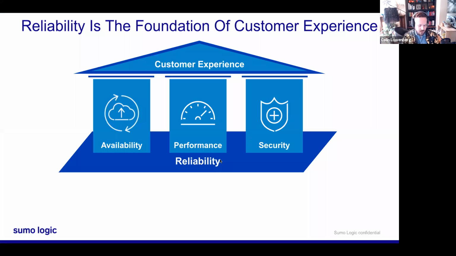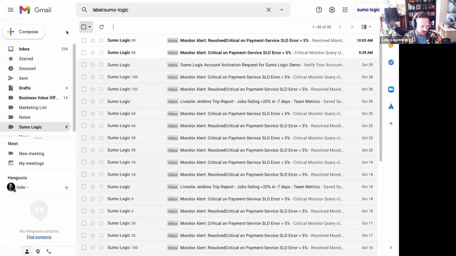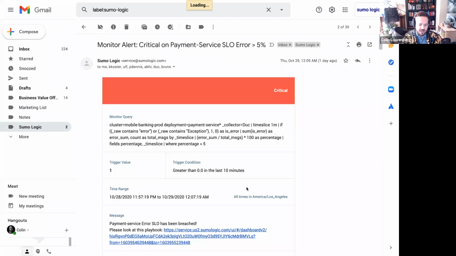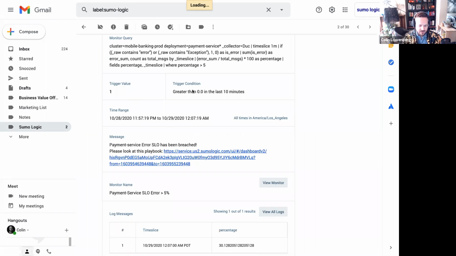So I'm going to jump over to my email. If you were, say, monitoring your email, you might use PagerDuty. We also have an integration with PagerDuty. So you might get a notification via email saying, hey, there's a critical alert on a service level objective, or SLO. And I can look in my email here. I can see I've got a query that's running, and it says, hey, there's more than 5% errors in the last 10 minutes. So our service level objective has been breached.